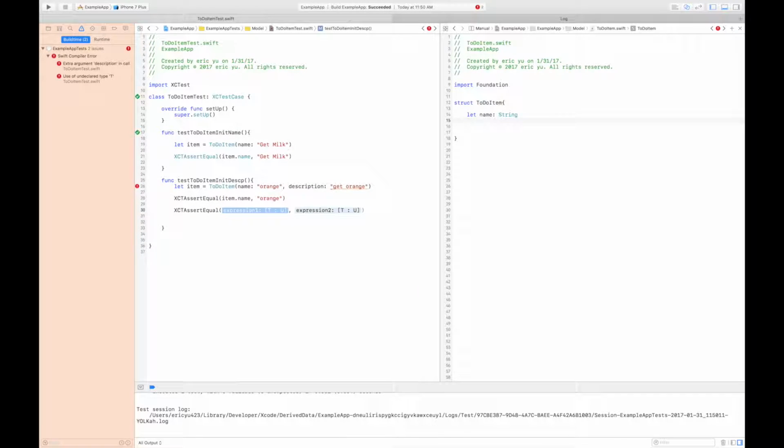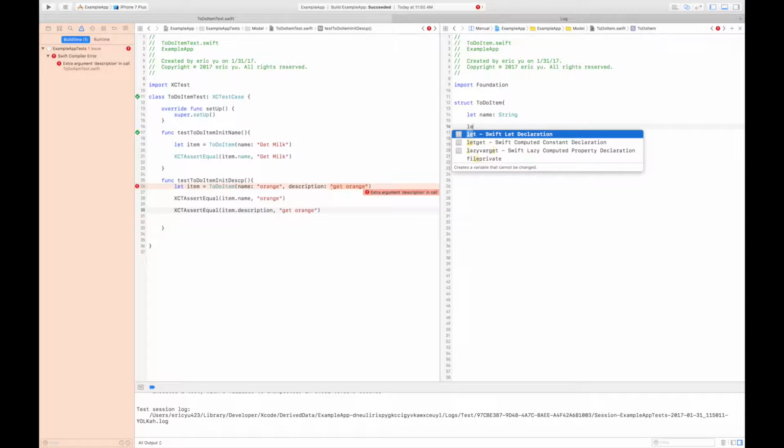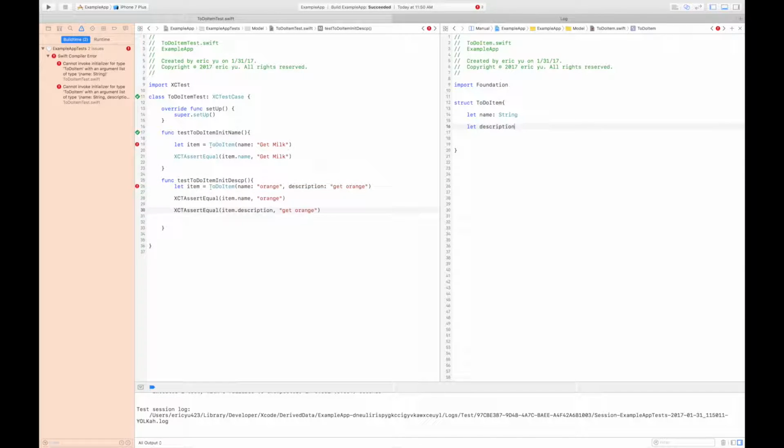And take notice that when I created the assert equal and tested my description, the description I put there is different than the one I initialized. So this equal test is going to fail, and that is exactly what I want. I'm gonna fix the error first. I'm gonna add a description in. Now that I added the description in my model, I'm gonna run the test again and see what happens.